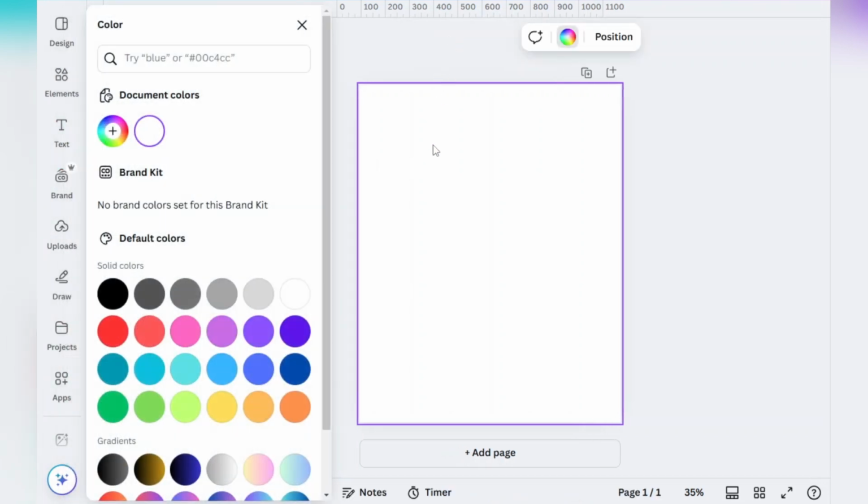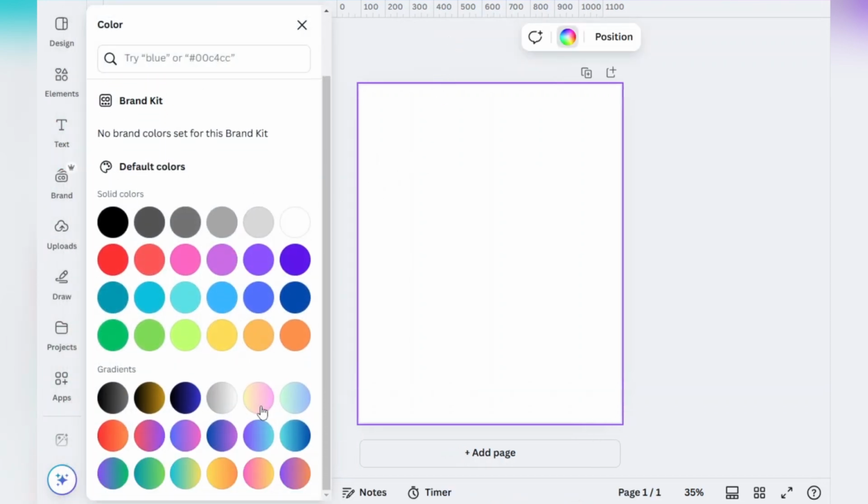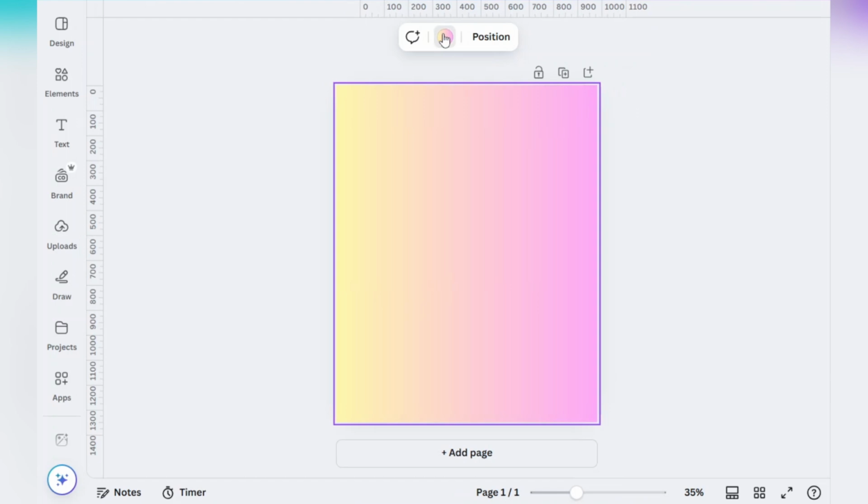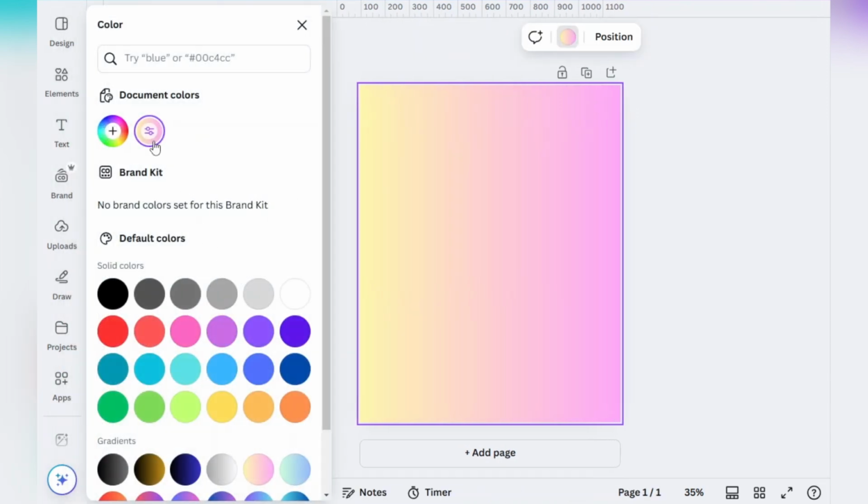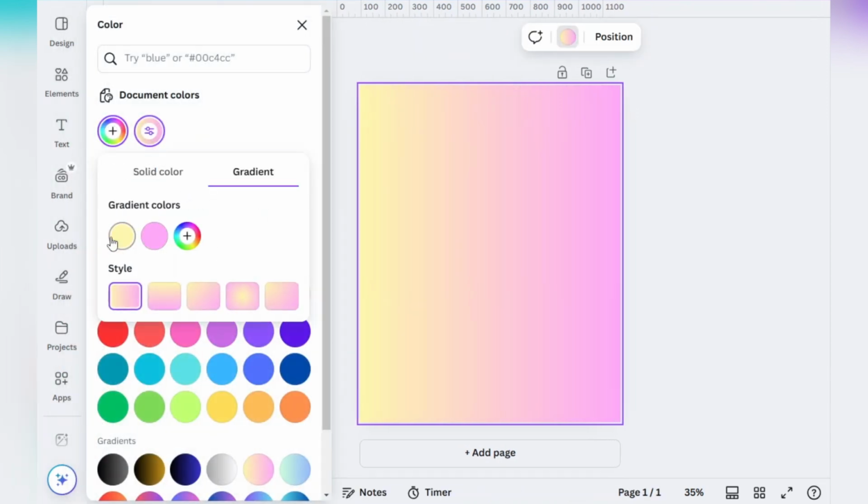Now, let's choose a background color. I'm going for a minimal gradient effect. Search for pre-made gradients. Pick one that fits the vibe you're going for. Adjust the colors to create the perfect look.